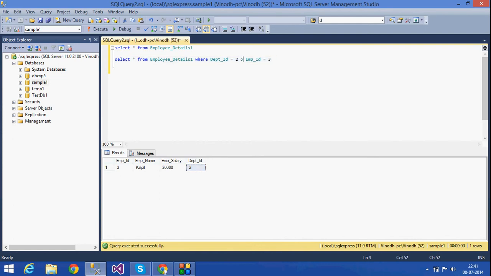If I give an OR condition and then select EMP ID is 4, then what happens? I'll get 2 rows. See, it checked department ID as 2 for all, and then EMP ID is 4. See, for 4, the department ID is 3. Here what happens is it checks both the conditions: all the rows which have department ID equal to 2, and the EMP ID equal to 4 will also get a row over here.